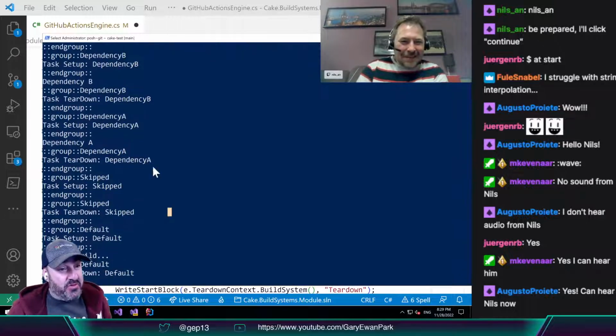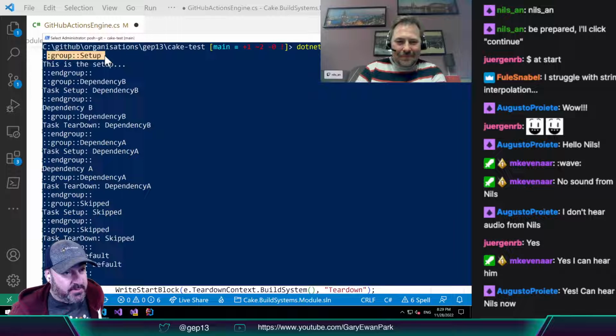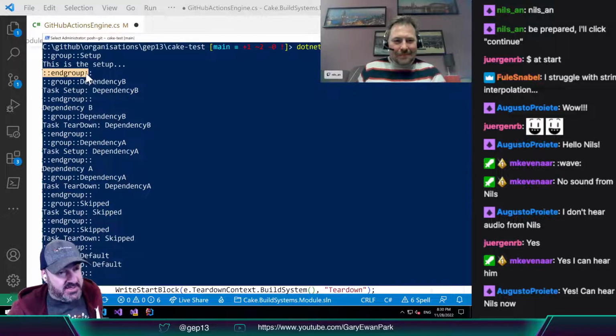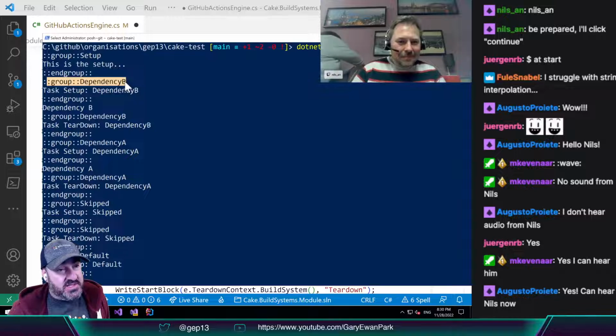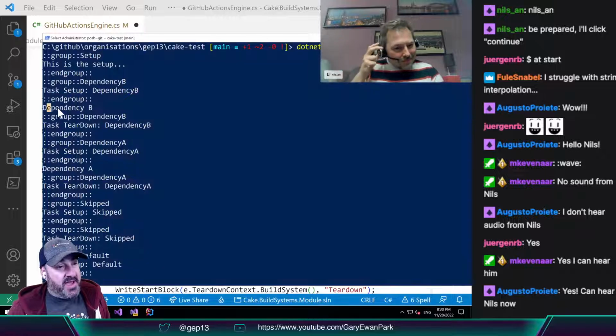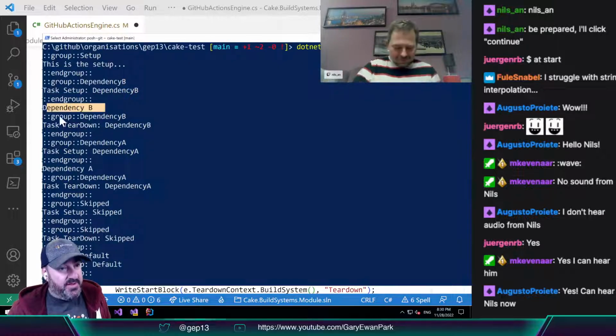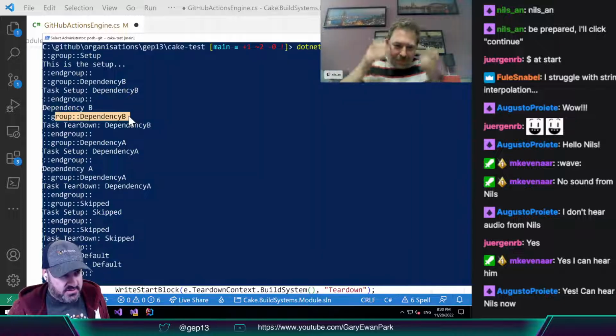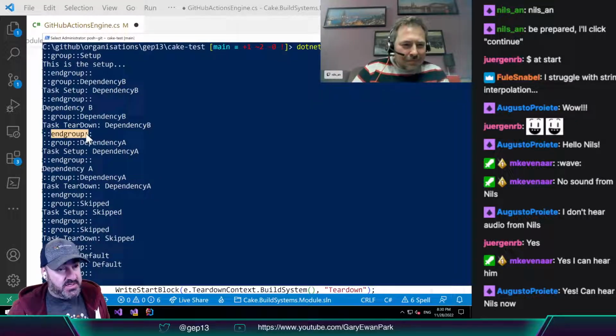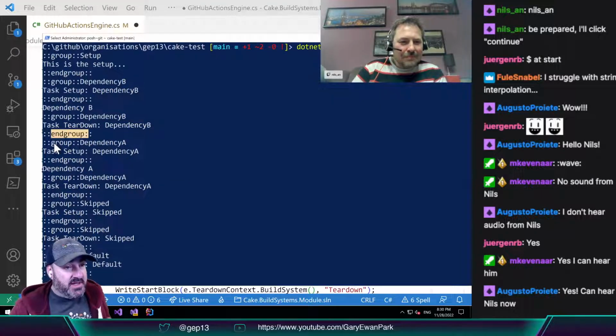So if we look at what we've got though, we've got a group for the setup, and then we end the group that is the setup. We then have a group that is the task setup, and then we end the group that is the task setup. Then we have the output of the task itself, and then we have a group that is the task teardown, and then end the group that is the task teardown. And then, yes, I think we're missing an end group for the task itself. No. No, I don't think we are.